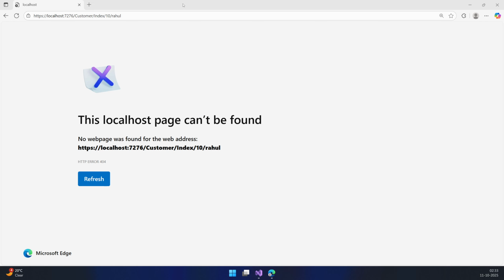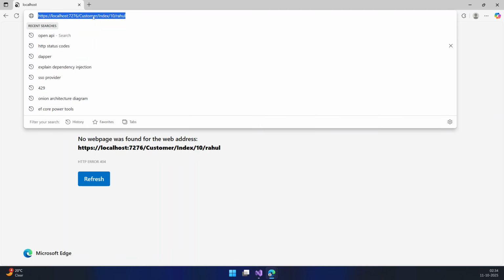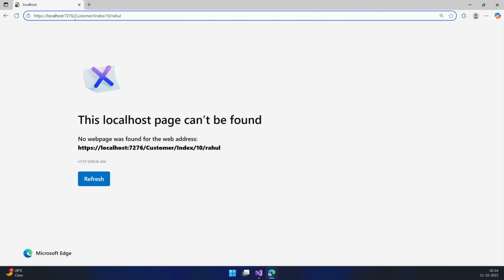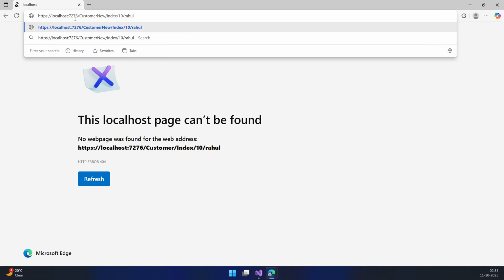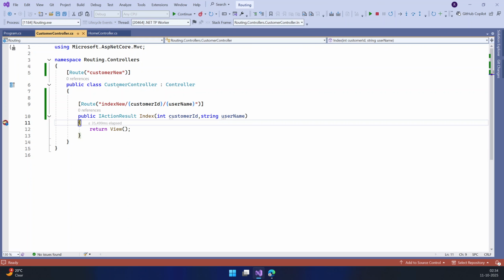You notice that I have put customer by default, whereas it should be customer new followed by index new. If I press enter, you can see I am getting both the values, customer ID and username. So in simple terms, whenever you define attribute based routing, you have to use the newly defined route and then it will work in the URL. You can define as many parameters as you want, there is no issue in this. And while defining these parameters, you have to make sure that the name you define in the parameter is also the name used in the route.